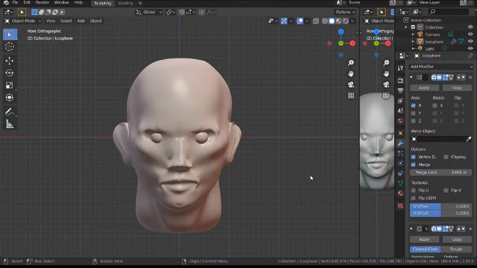Well, what we could do is bring back that X mirror modifier on the head, but we'll probably want to apply it and remove internal geometry so that we're not wasting polygons, so that we don't have half our polygons not visible. But it would fix the symmetry issue.